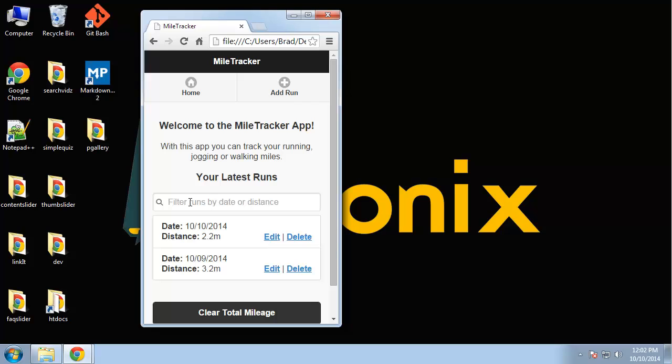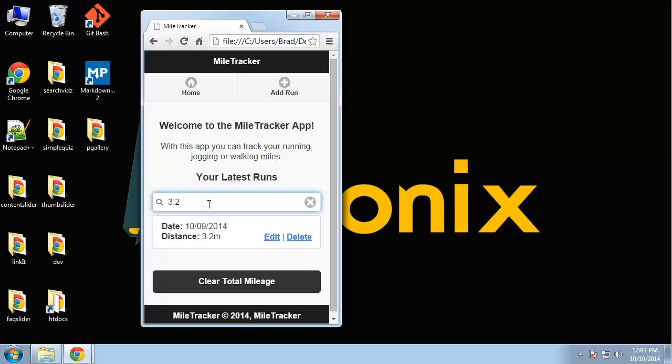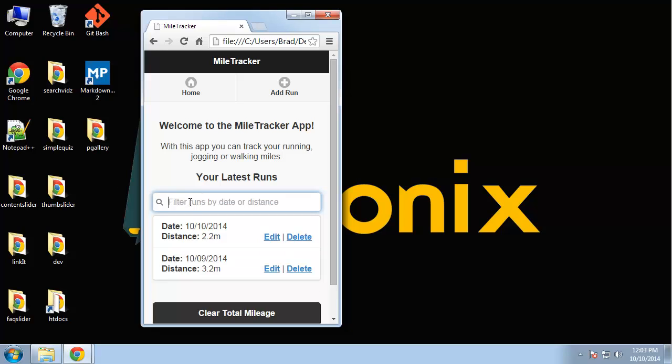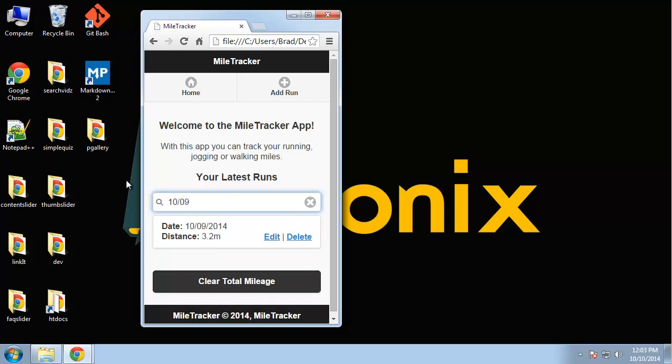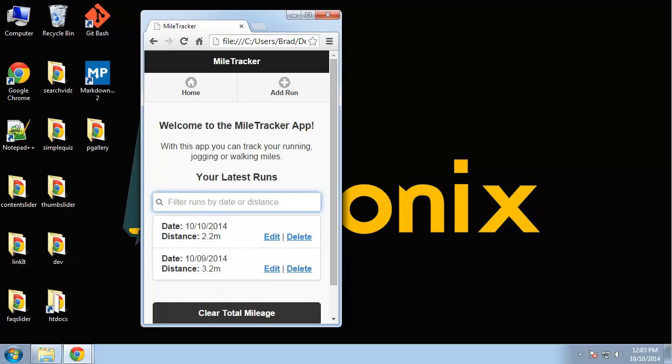Now we can filter our runs as well. If we want to go by distance, let's say we want to find when we ran 3.2, it's going to filter it out for us. Okay, we can also filter by date. Let's say we want 10:09, and it'll filter as well.